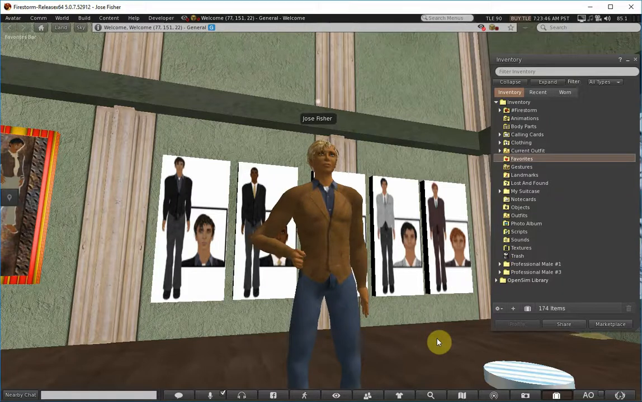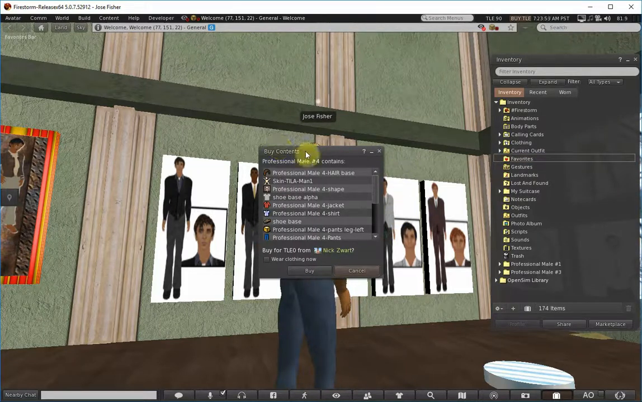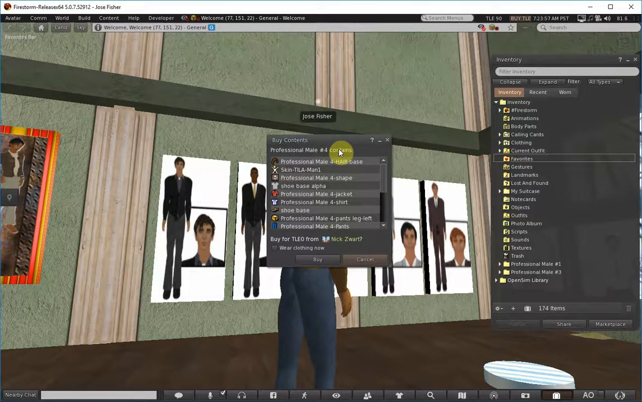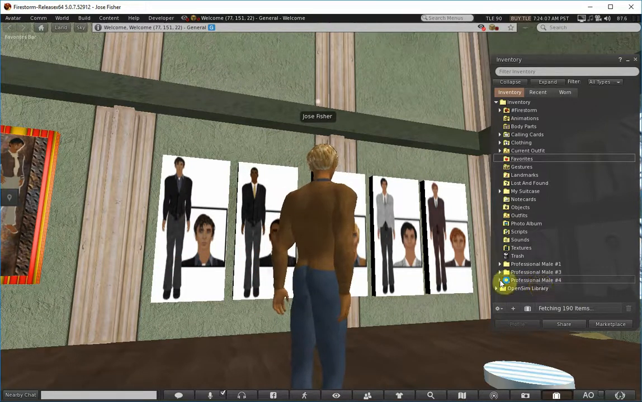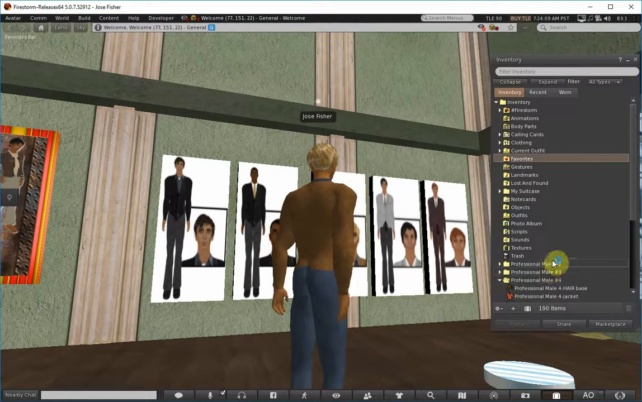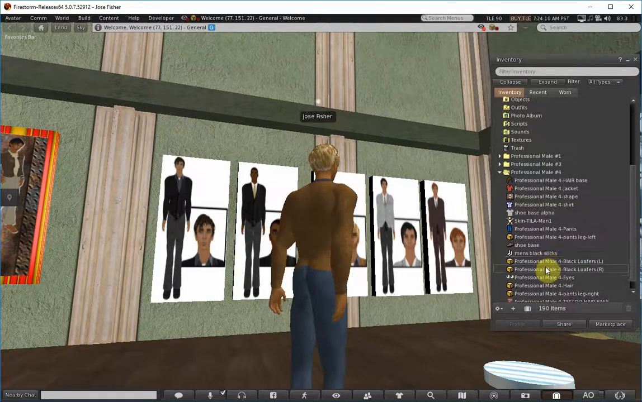Now if I want to buy or purchase something like this one over here, the professional mail number 4, and then when I click on buy, then this professional mail number 4 will appear here in the inventory, and I can see what kind of objects are in this folder.